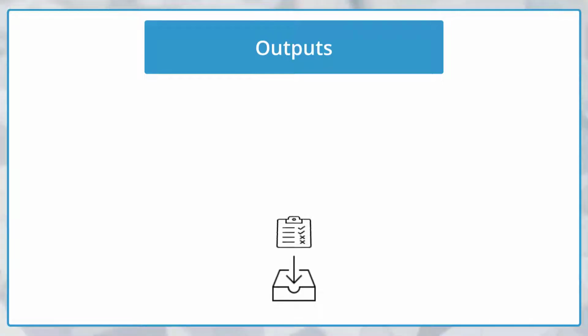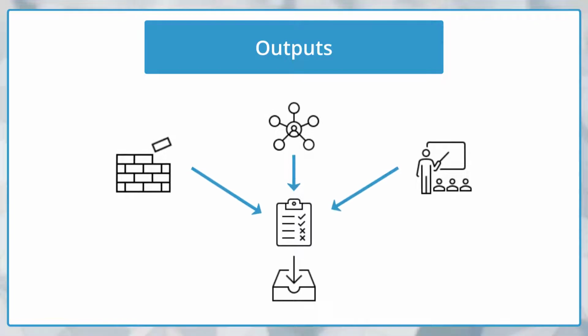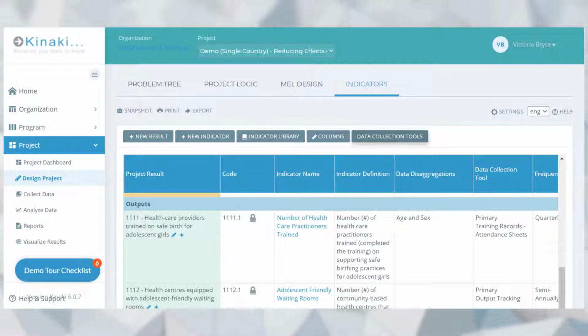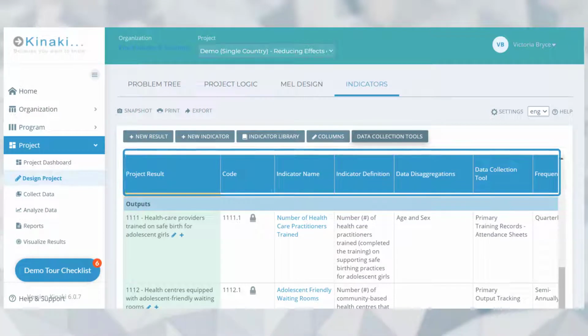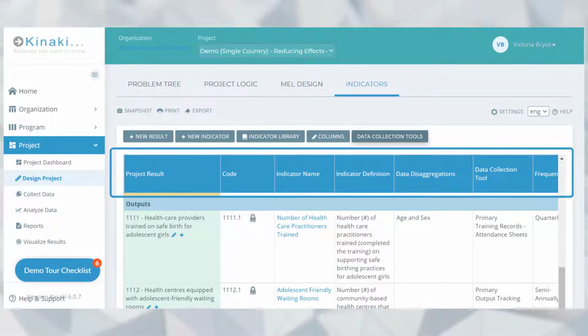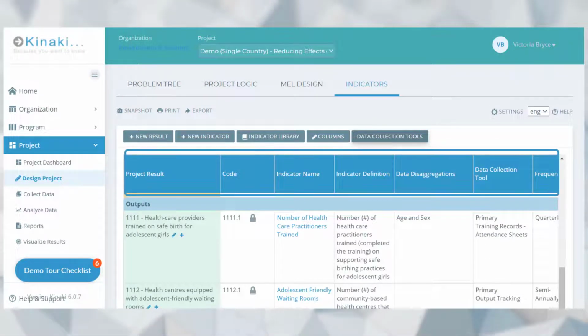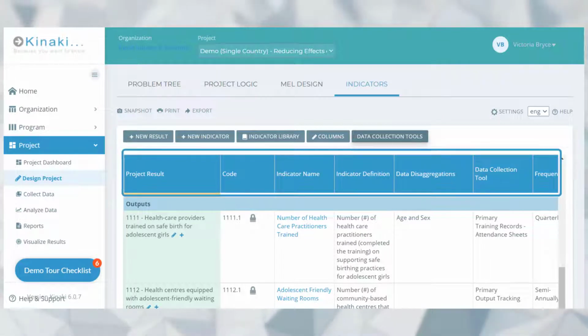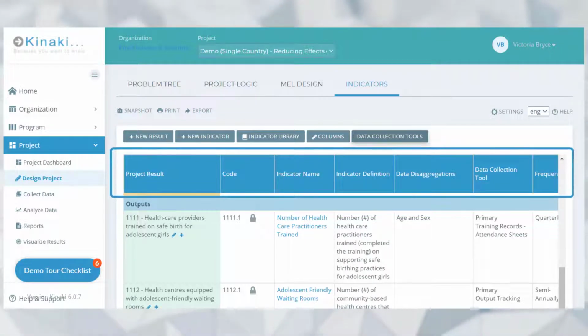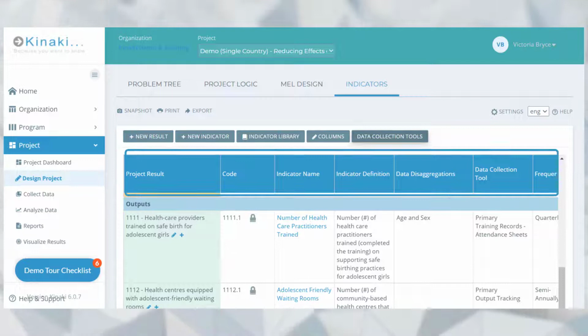Outputs are commonly a set of completed activities or tasks that are a direct result of your effort, like number of people trained or campaigns conducted, etc. So when you're creating your output indicators, a few questions might come up, such as who is the source of this information? What's the frequency that you want to collect information from that source? And how much do you really need, or how much do you want in terms of details?